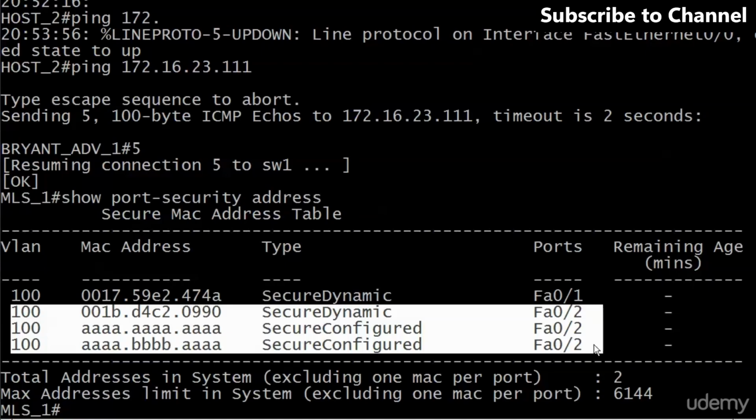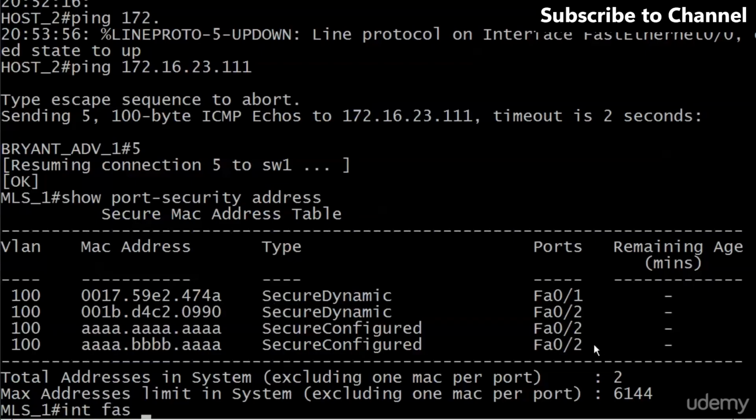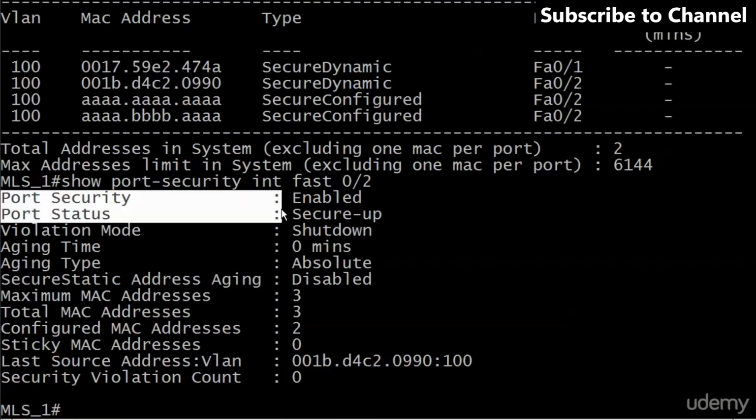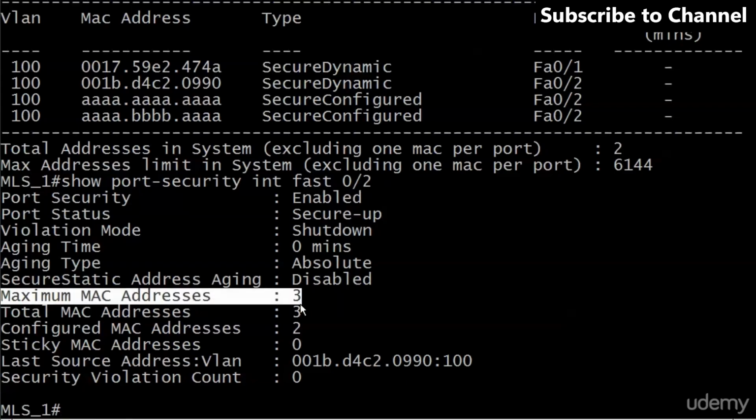Nothing to it. And let's go ahead and run... I should be able to up arrow to that one. There we go. And that's it. And we see now that great combination, port security enabled, port status secure is up. Maximum MAC address is 3. Now the total overall is 3.